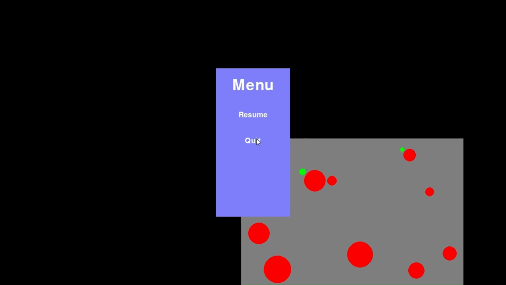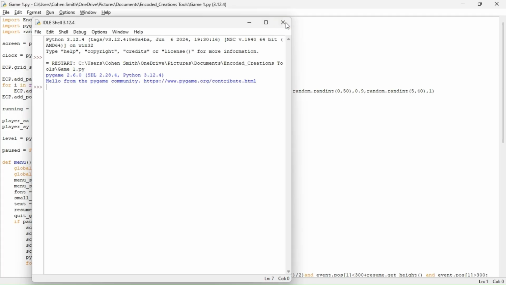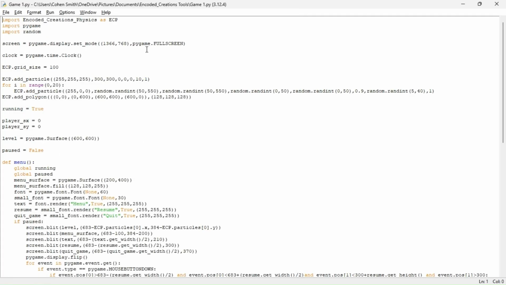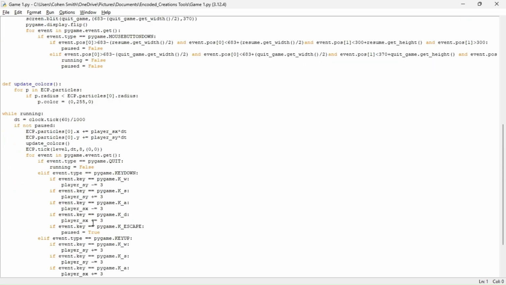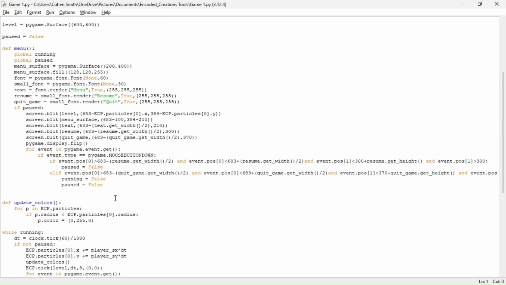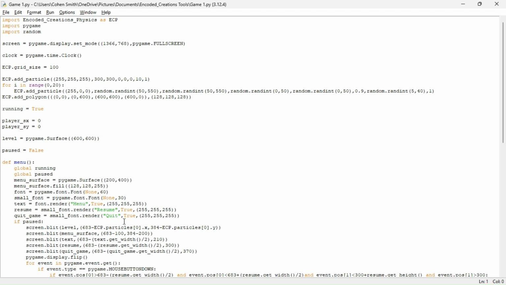Now, because the collisions are built into the physics simulation, I'm going to have to kind of copy it out and run it specifically for the player to check the other particles around it. But that's what we're doing today.